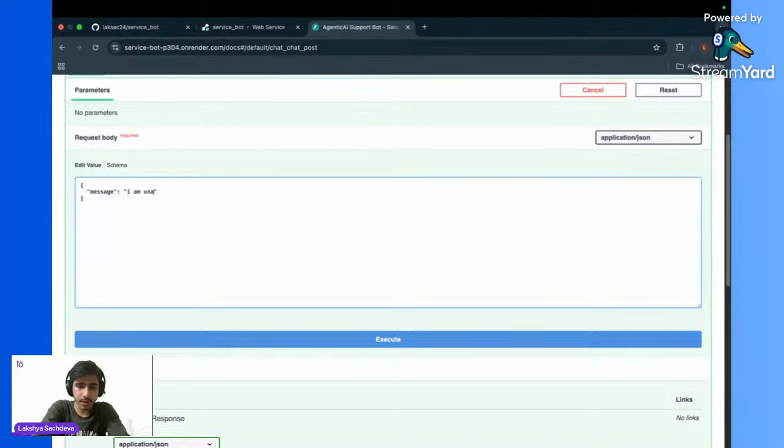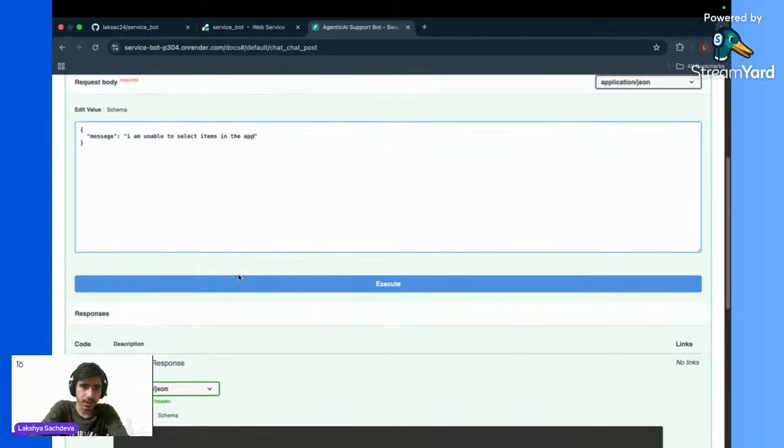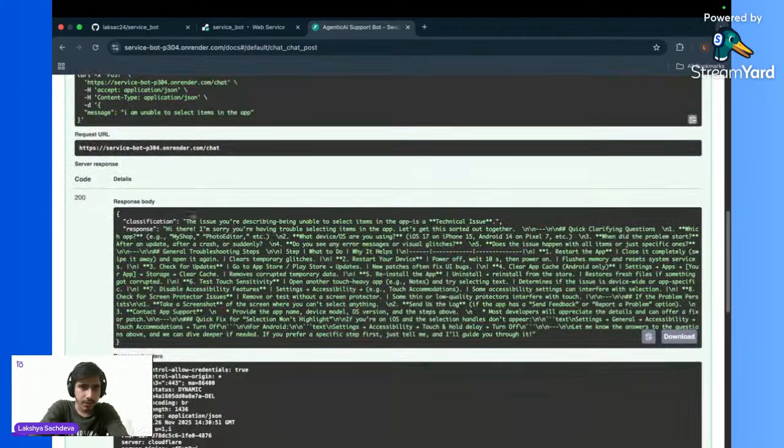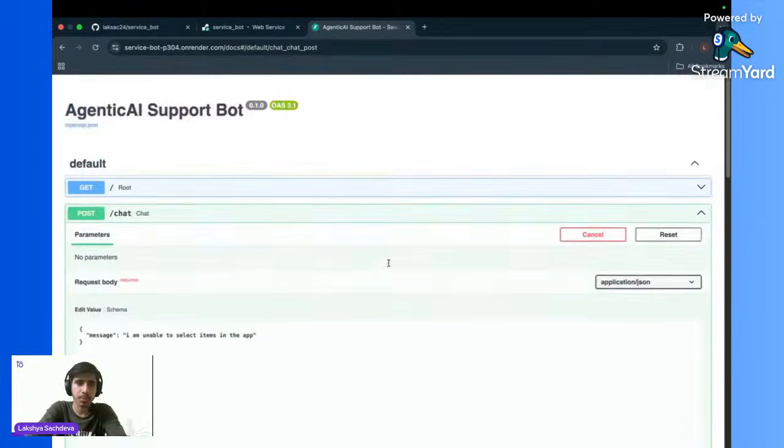I am unable to select items in the app. Okay. So I will click on execute. So as you can see, the issue you are describing, being unable to select items in the app, is a technical issue. So under the classification part, it correctly tells me that this is a technical issue. Then in the response I got, hi there, I'm sorry you're having trouble selecting item, and let's sort this out together and all. Okay. So we got a proper output as well.